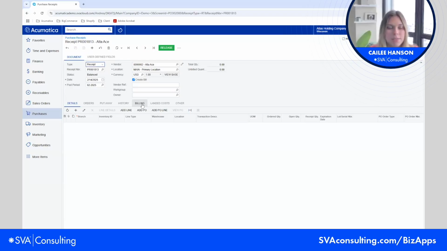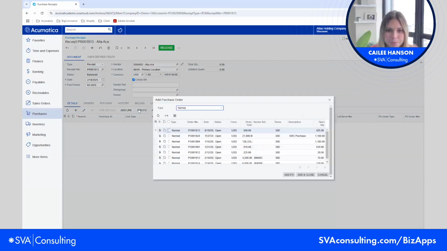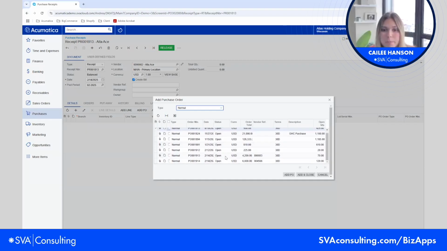So I'll go ahead, save it, and then I can add in that purchase order that I'm receiving from by clicking this Add PO button. Once I do this, this is showing all open purchase orders within that specific vendor. So you can see I have a lot of open purchase orders for this vendor, but that bottom one is the one I just created. So I'm going to go ahead and add and close. But if I wanted to create one purchase receipt for multiple purchase orders, I could do so here as well. But I'll just create it for that bottom one and add and close.